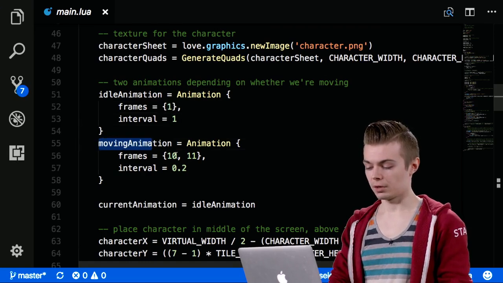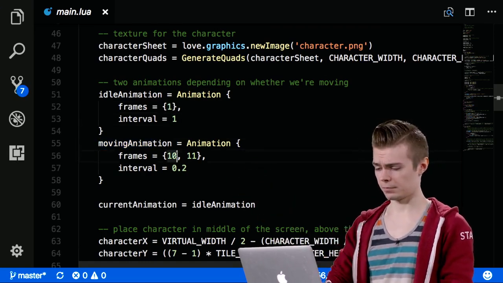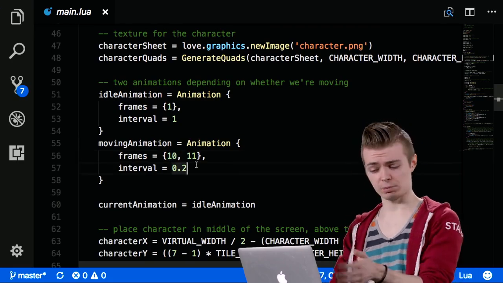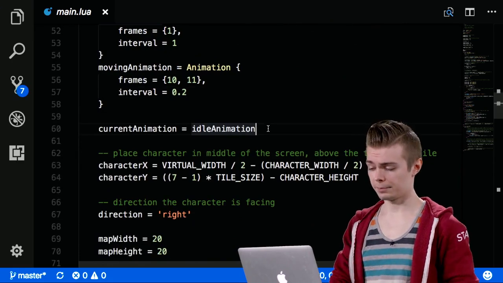Moving animation, recall 10 and 11. So it's toward the end of the sheet. We're using 2 walking frames. Interval here is 0.2 seconds. We need a current animation to render him.